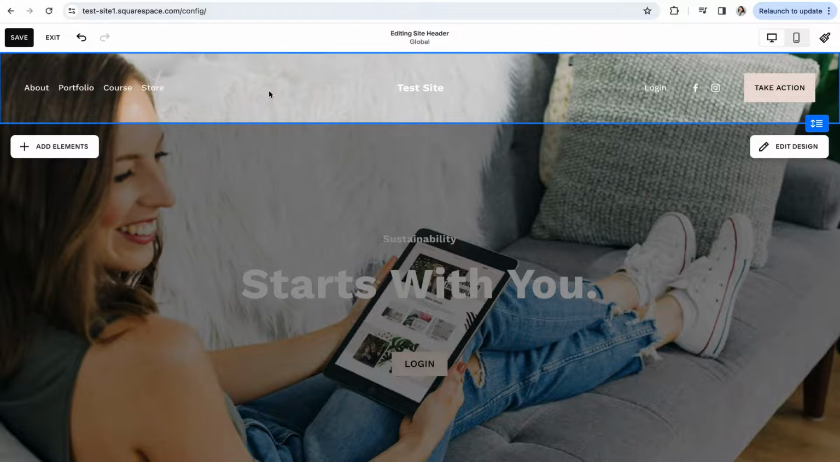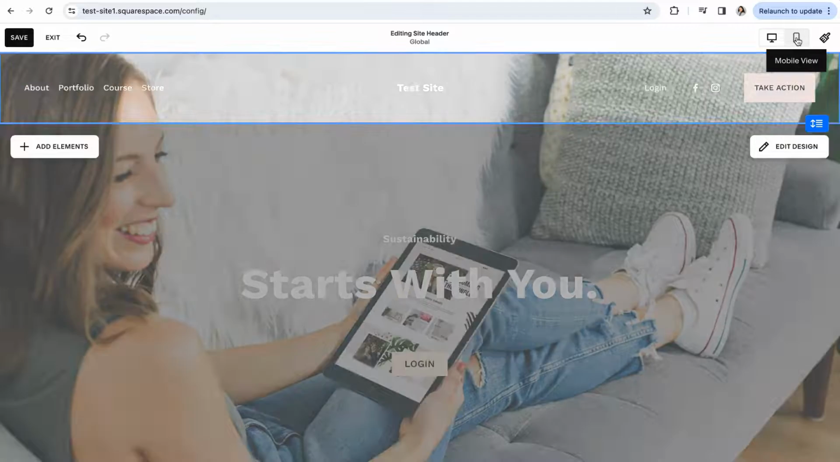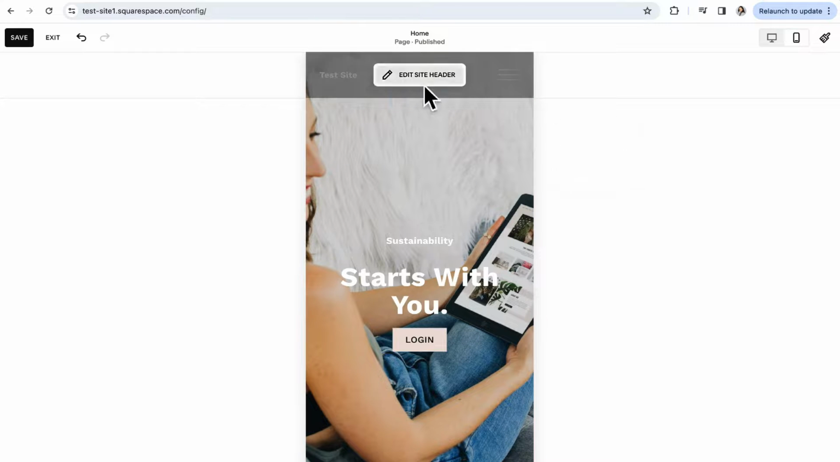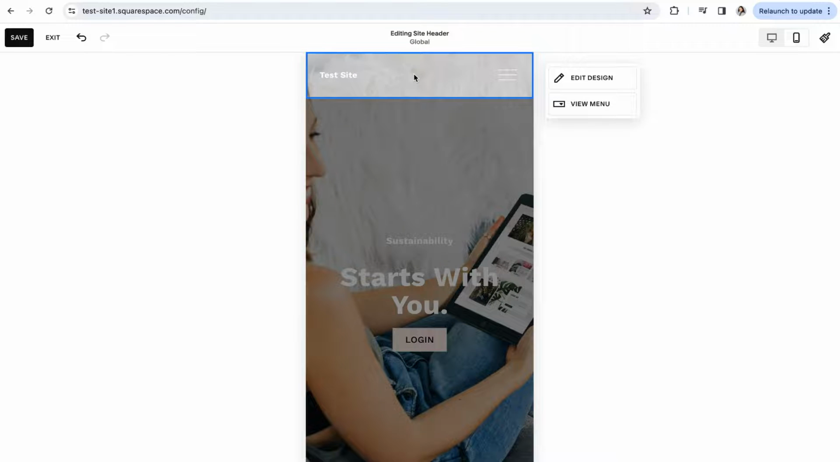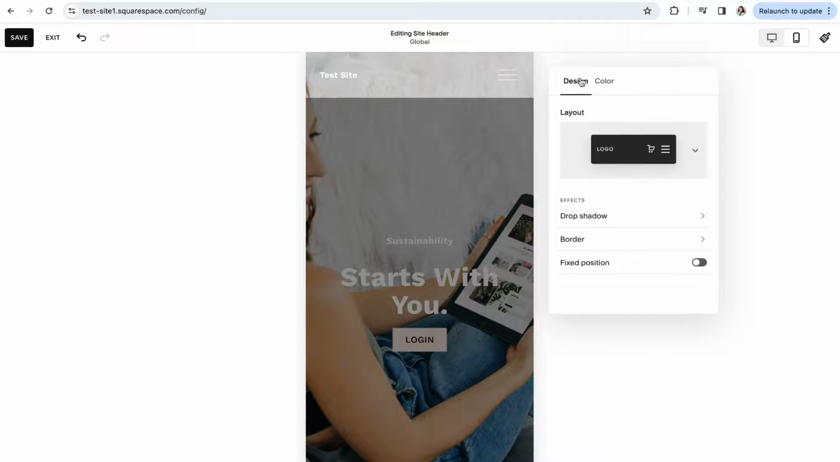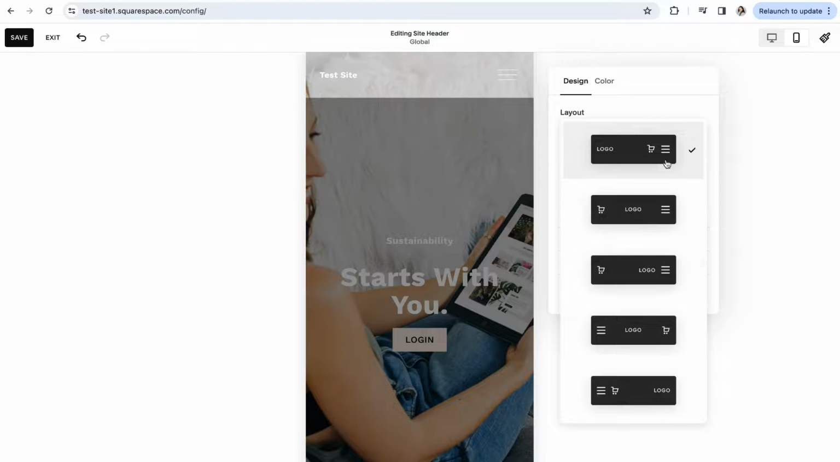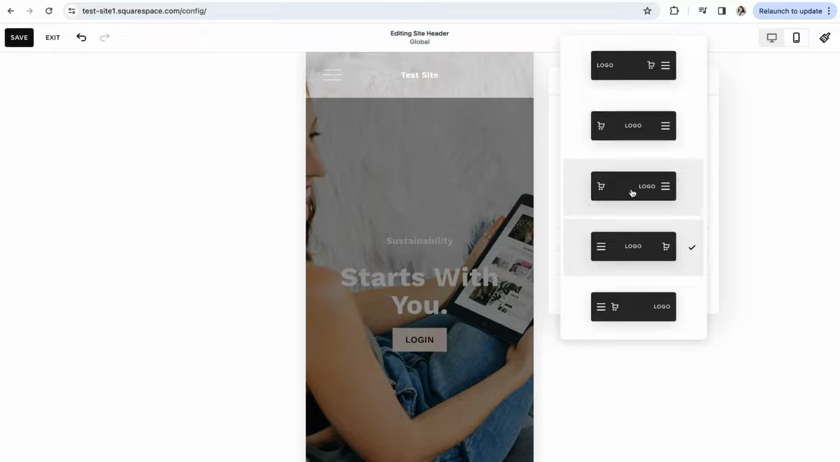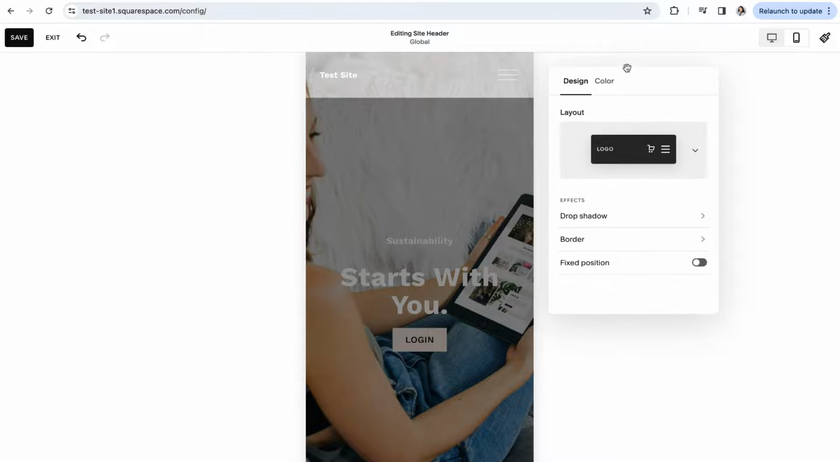Okay, and then once you're happy with how your header navigation looks on desktop, you'll want to make sure to click into mobile view so that you can edit things separately here. To do that, again, just hover over the very top of the page and click Edit Site Header. You can then click into Edit Design, and here, again, you have the option to choose from some different layouts to switch around the logo and the menu or any other elements that you have showing up in your header.